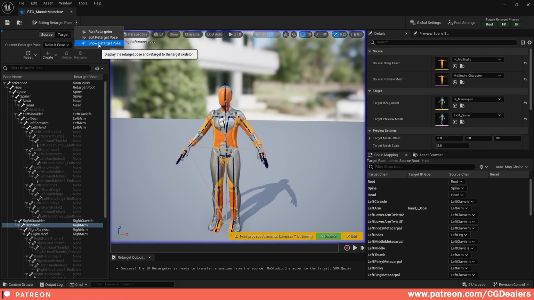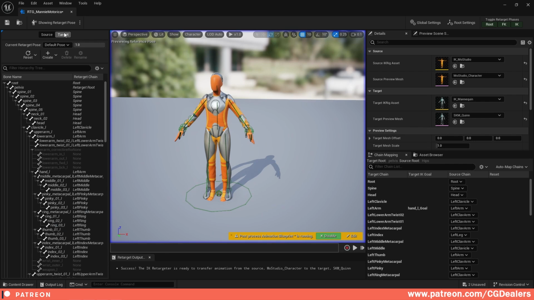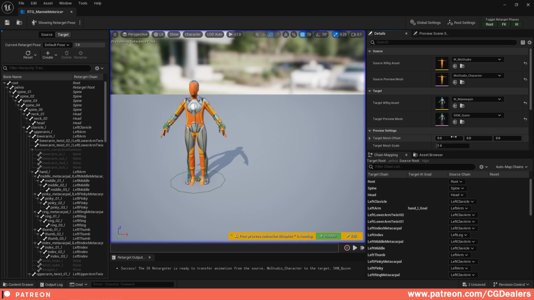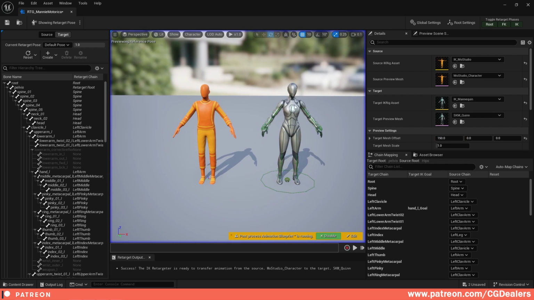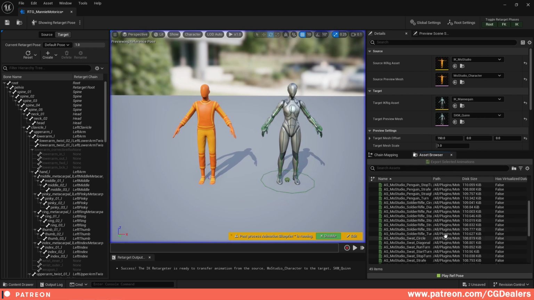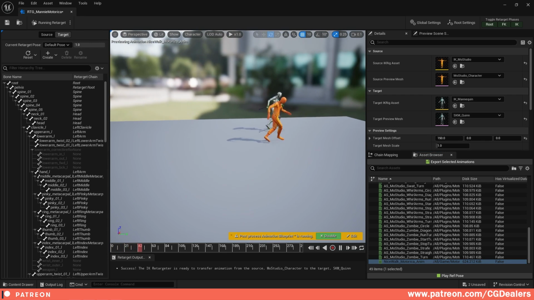Then click show retargeted pose, go to my character, disable the bones, click on the target right now, click here in the empty, and set target mesh offset to something like 150, so we can see it on the side of our Motorica character. Then let's test this out. Go to asset browser and choose the animation that we've created, nice walk Motorica, and let's see how this looks.